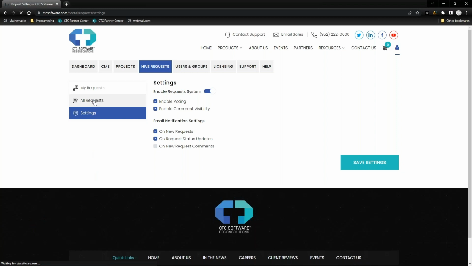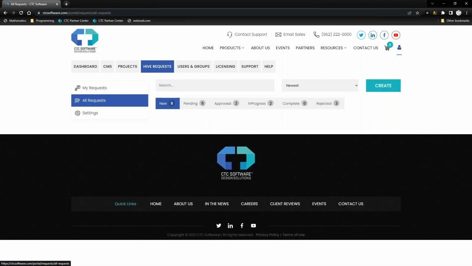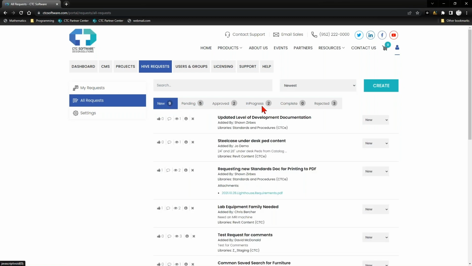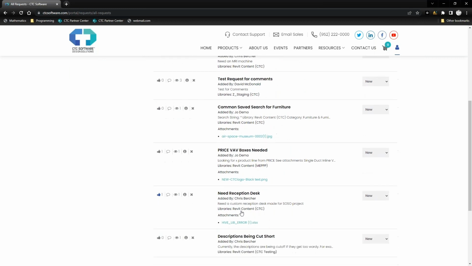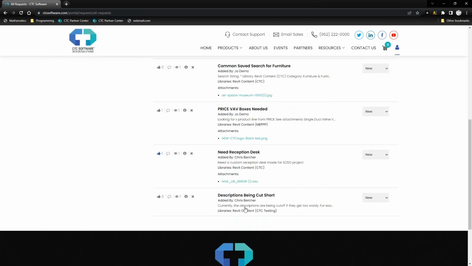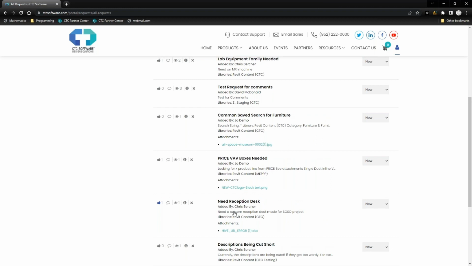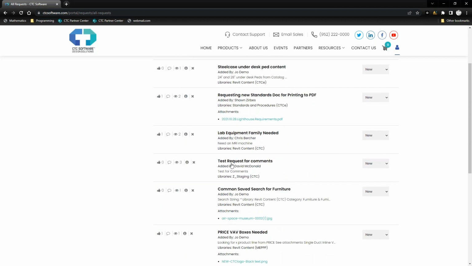In here, if you go to all requests, this is where you, the admin, can work with everybody else's requests in this environment. You'll notice that I have across the top some different status settings, and I can filter for different statuses inside of here. So I have 9 new requests that haven't really been touched or claimed by anybody. In some cases, descriptions are being cut short, or a reception desk was needed by somebody, or David over here was just testing this for comments, which I will probably come back and delete later because that's unnecessary. This is a good one. Lab equipment was needed. There's an MRI machine that was needed in this environment, and maybe I want to take a look at that.